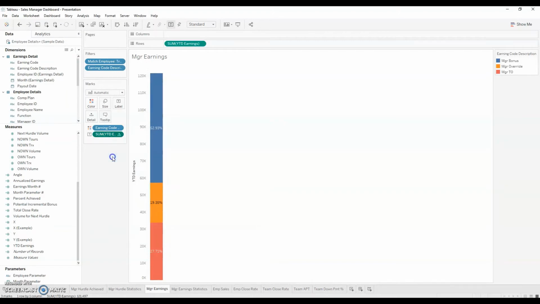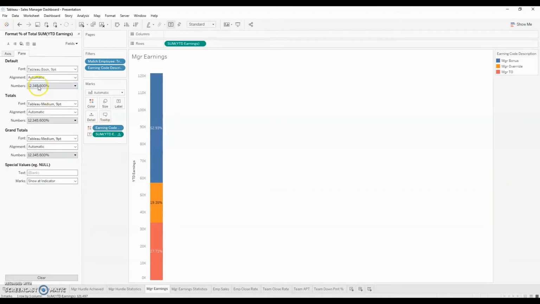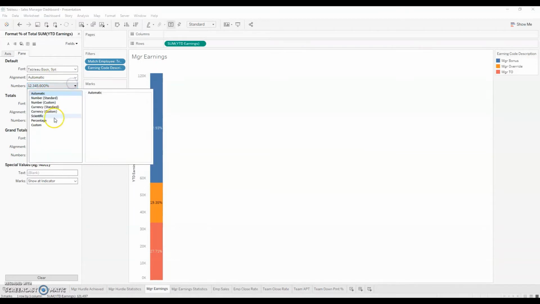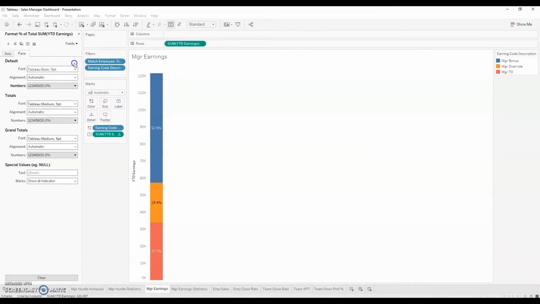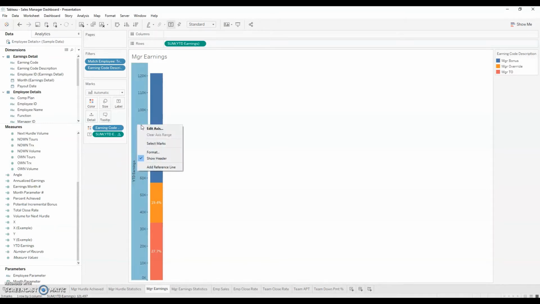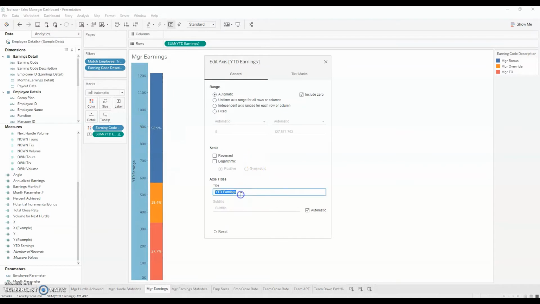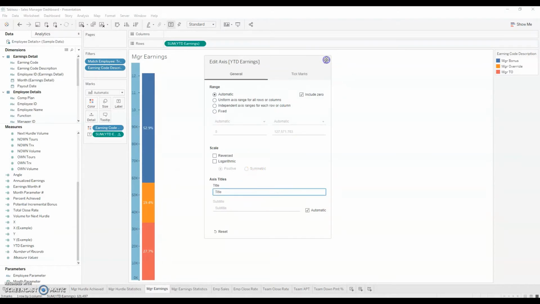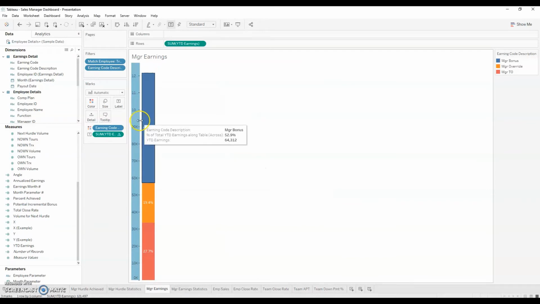Additionally, I can format those labels a little bit more by selecting format from the drop down, changing the number to percentage in 1 decimal place, and changing the font to white and bold for all the data labels. Another thing that I want to do is remove this year-to-date earnings label. We're going to have titles for the representations on the dashboard, so there's no reason to restate this as an axis label. So one way to do that is to right-click on the axis, and on titles, simply delete out the title name, and your title will disappear.